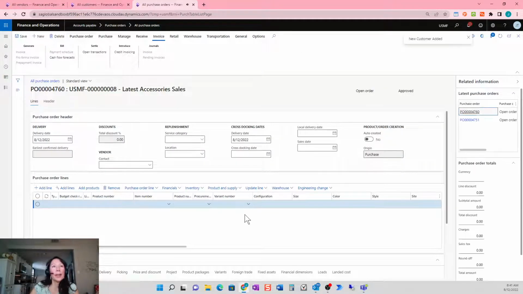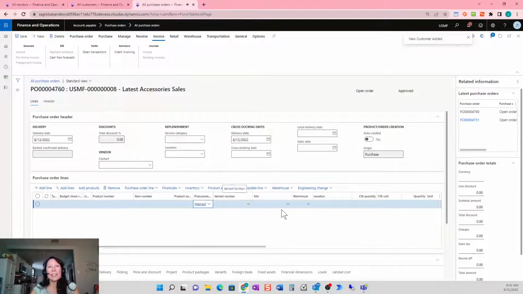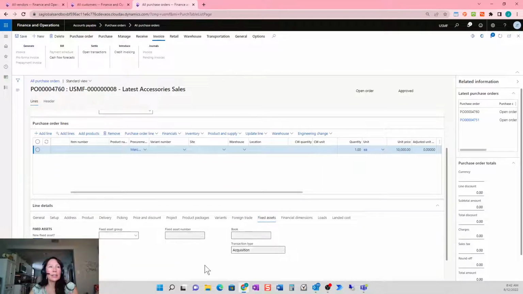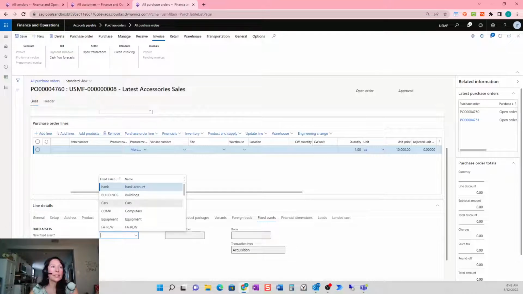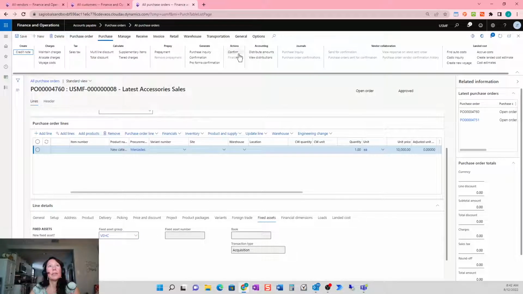Okay. And here we're just going to select a vehicle. Mercedes, we're buying a Mercedes. And on the purchase order, we're going to toggle the fixed asset as new, and we're going to select the fixed asset group. It should be vehicles. Okay. And then we're going to save, and we're going to confirm.